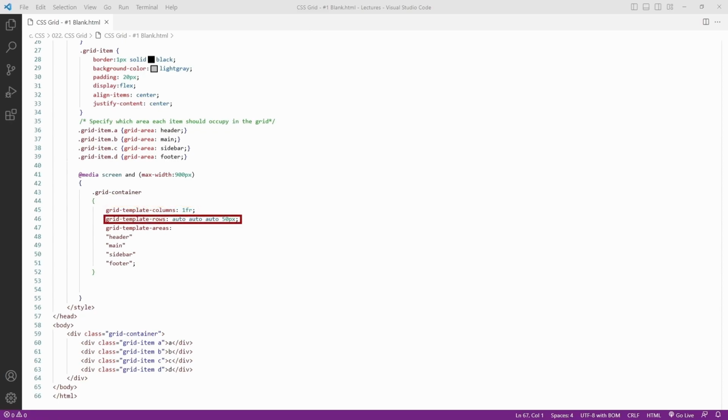In the grid template rows property, I am asking the browser to auto set the height for the first 3 rows based on the size of the content, but then set the footer to a fixed 50 pixel height. And finally, I'm defining the areas of our new grid using names. Here, our new grid will have one column with 4 rows, so I'm simply defining the one grid cell in each row as being header, main, sidebar, and footer.